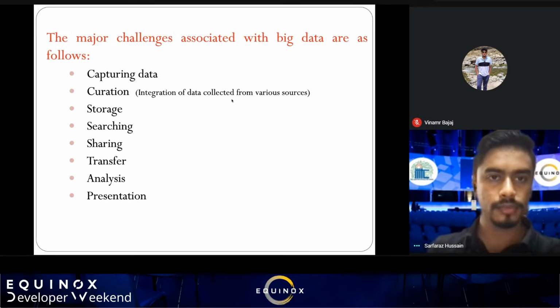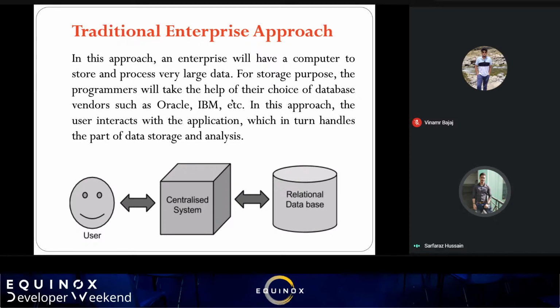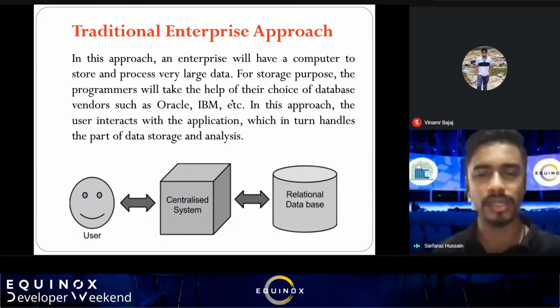Yeah, so let's look into the traditional approach. How was our traditional approach way back in the 90s? Actually, the size of data at that time was not that much. We didn't have social media that much. We didn't have so many bank transactions. We didn't have so many CCTV footages at that point of time. So data was limited.